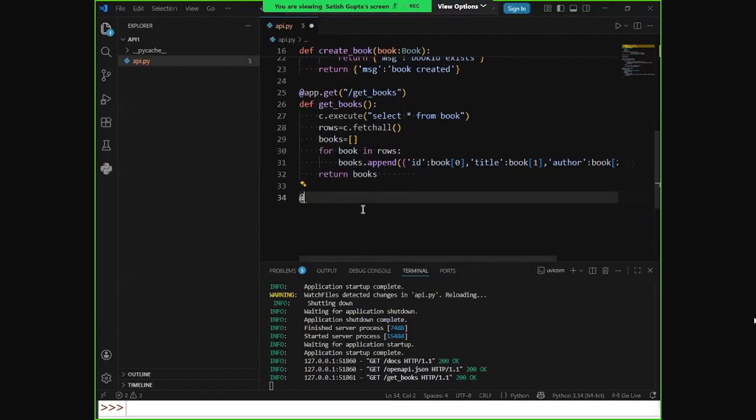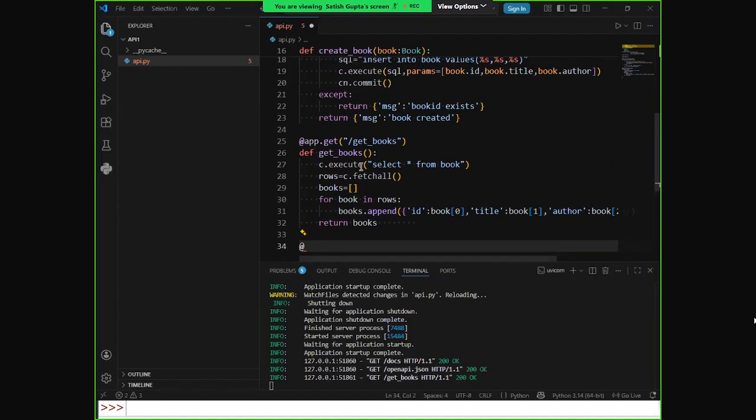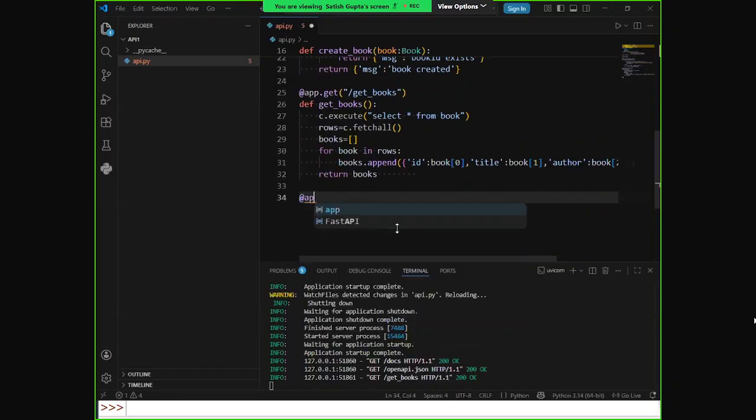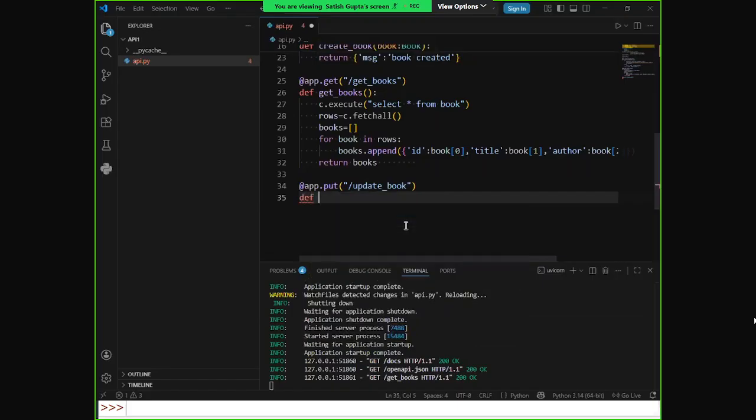Now you want to update it. Now this is which method? Get method. This is post. Now you want to update it. So how can you update it? By using which method? Put method. And this is the endpoint or URL. The endpoint is update book, and it will receive book details.